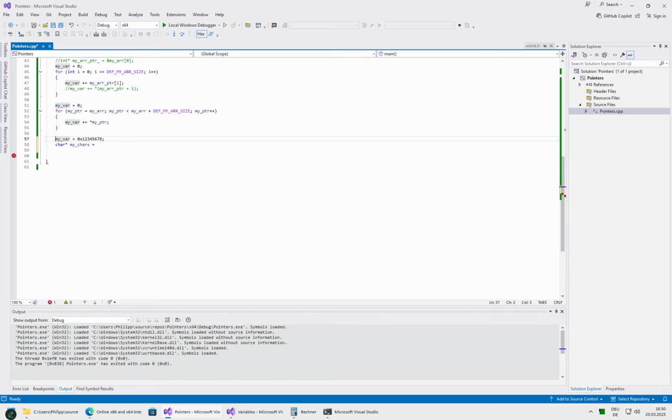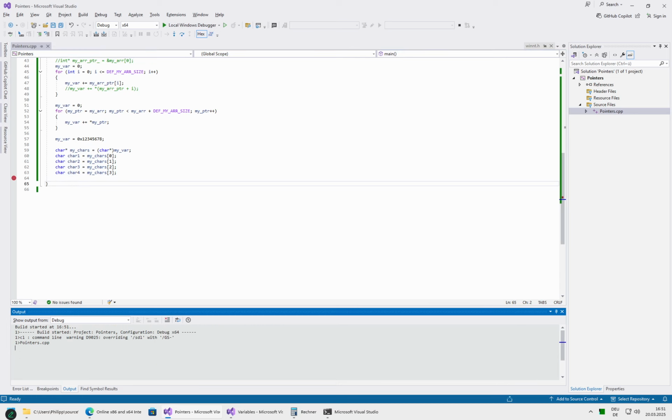and then we use our newly gained power of casting to cast this to an array of characters, and then let's get char 1, the 4 characters out of our array, 1, 2, 3, sorry, 1, 2, 3, 4. Okay, and let's run it.